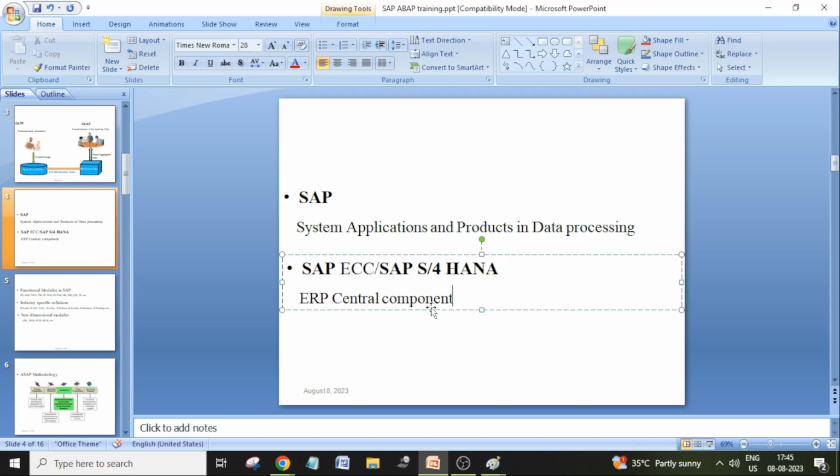60% or 70% of the standard functionalities provided by SAP might be useful for them, but the additional 30 or 40% they might need enhancements or custom applications, where we can do it inside SAP ERP, right? So that additional enhancements or custom applications, who are going to handle that? ABAP developers need to handle that, right?